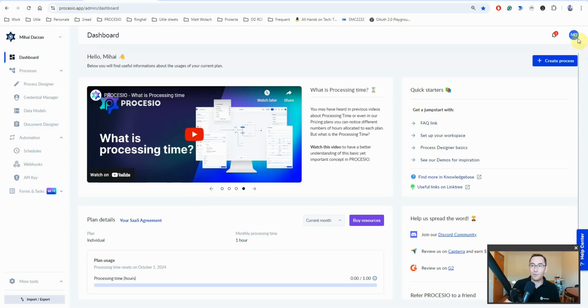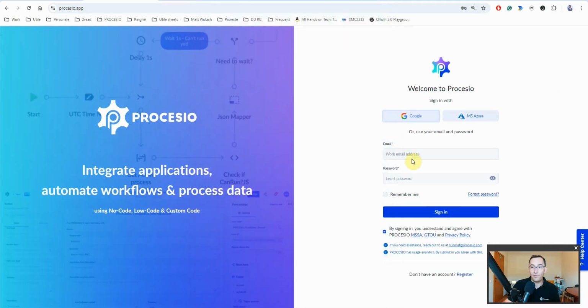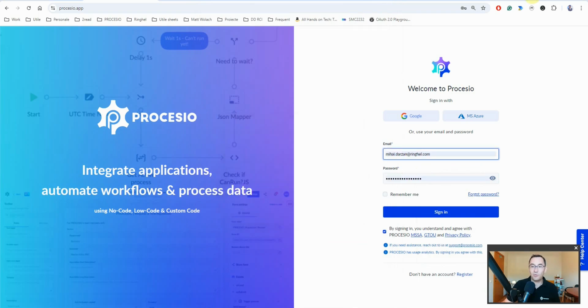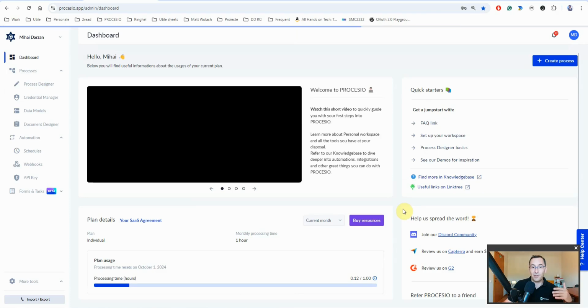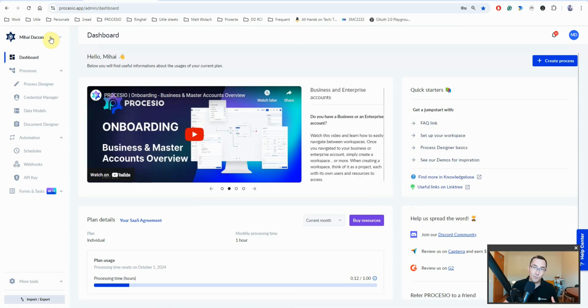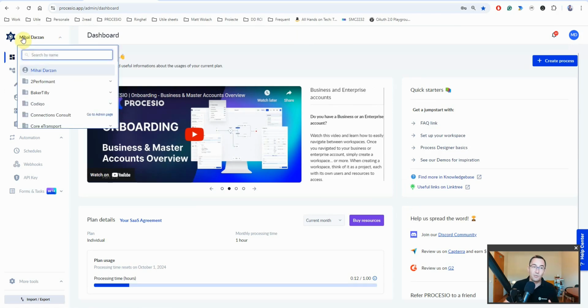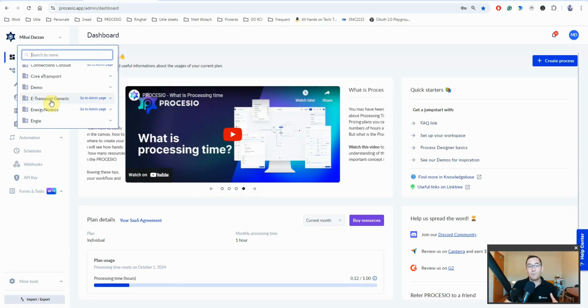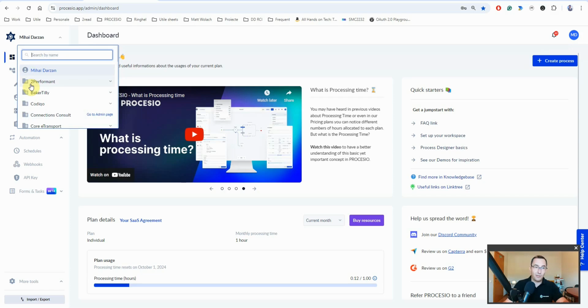Okay, now I'm going to log out and log in with my other account, so that I have access to the other workspaces that I want to present and that are part of my user. Again, I've logged in. You see I'm logged into my personal account. Make sure to check where you are currently located. I am part of multiple workspaces, and now I'm going to show you how that looks.